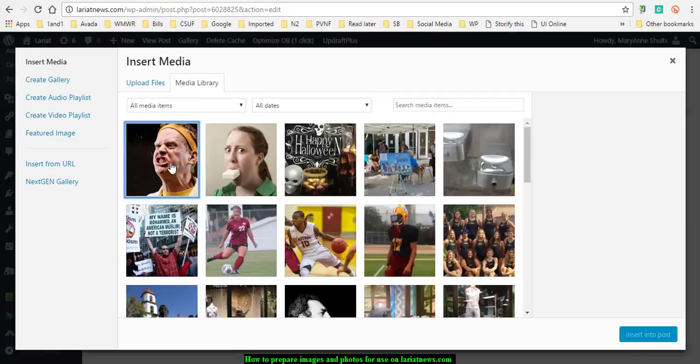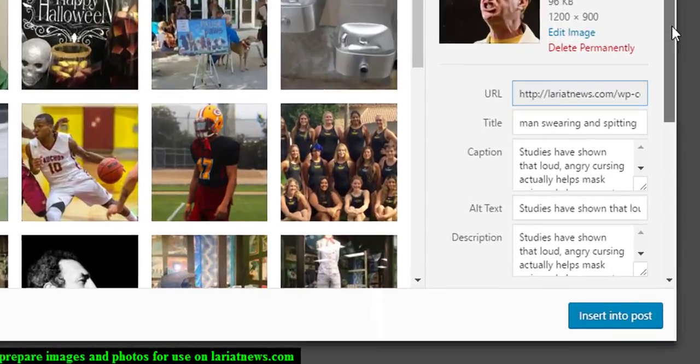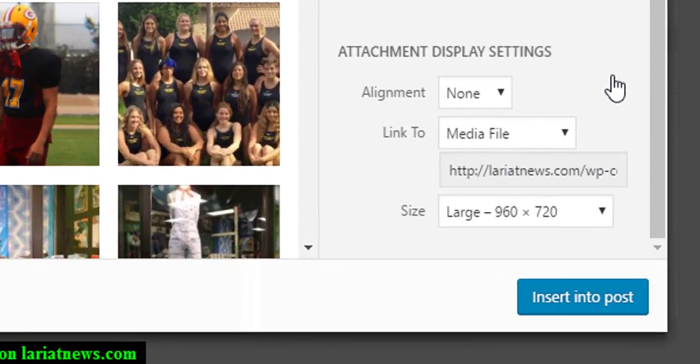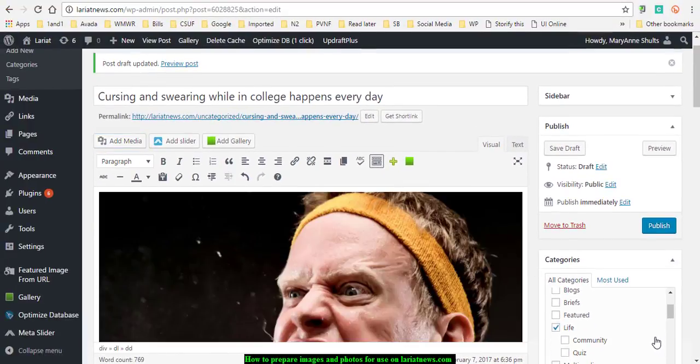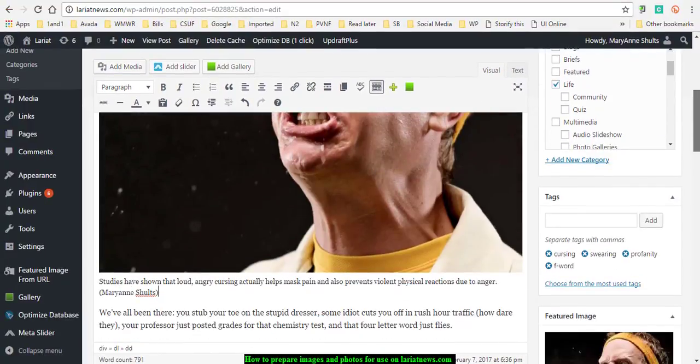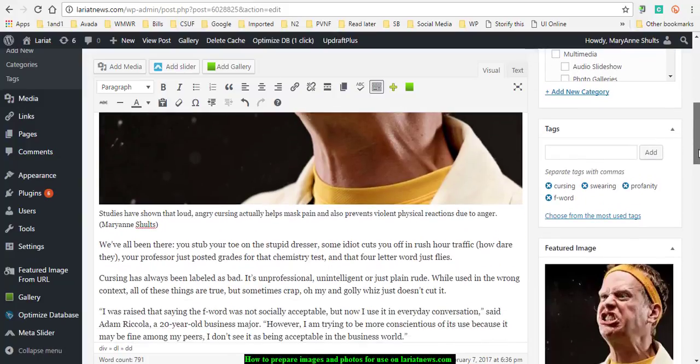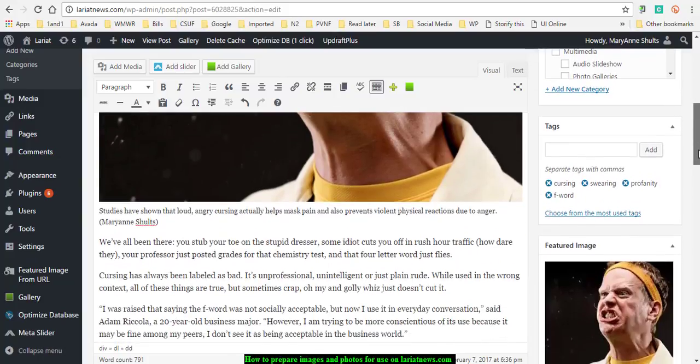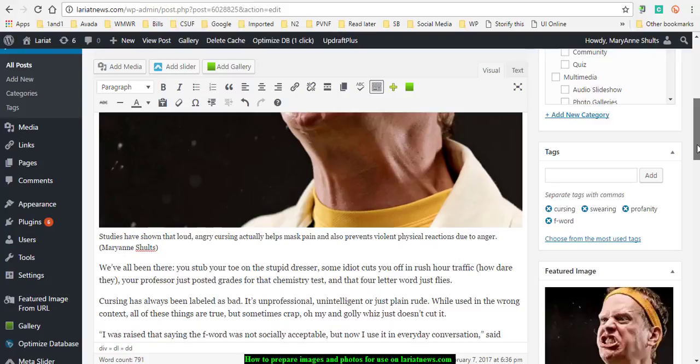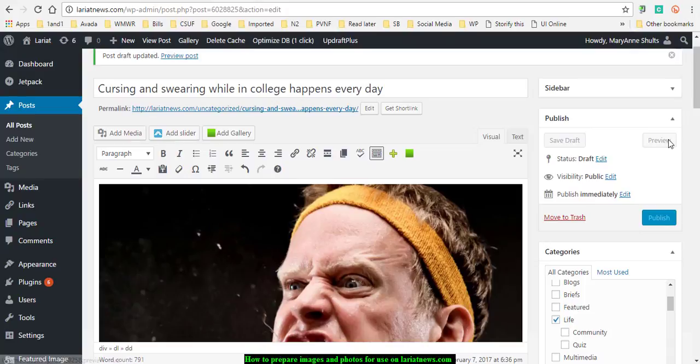I'm going to select my picture of Spitting Man here, and I want you to pay attention. The attachment display settings, alignment should be none. It should link to the media file, and it should be the large size. Just click insert into post, and it puts it at the top right there, and it adds the caption automatically for me. That's why I put the caption in the media library, not after I put it into the post. So now let's look at it and see what it looks like.